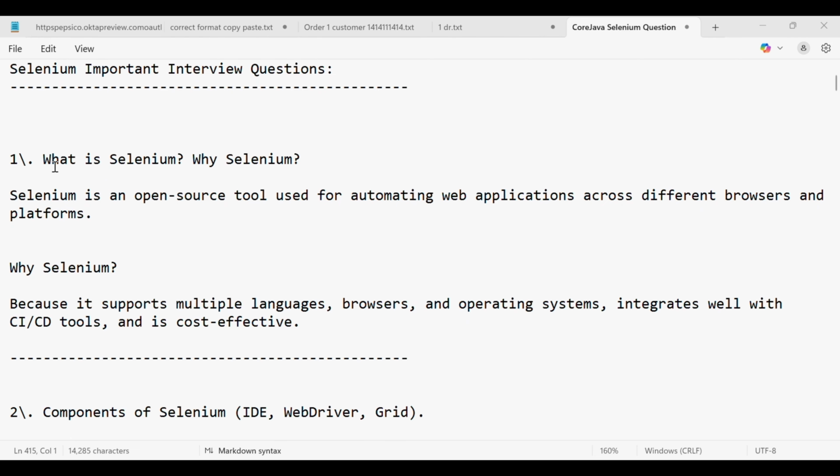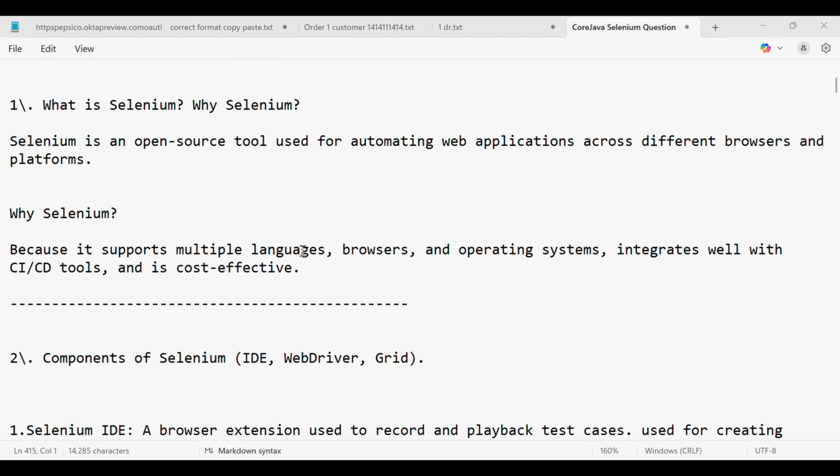So the very first question is, what is Selenium and why is Selenium used? Selenium is an open source tool used for automating web applications across different browsers and platforms. Why is Selenium used? Because it supports multiple languages, browsers, and operating systems, integrates well with CI/CD tools, and it's cost effective. So this is about Selenium.